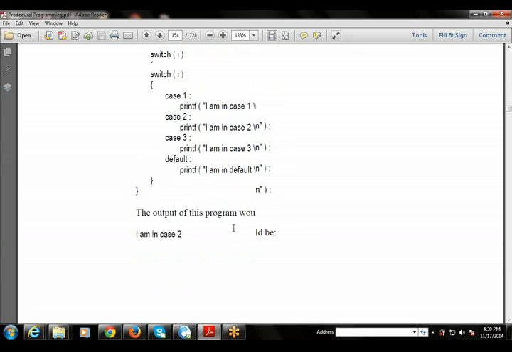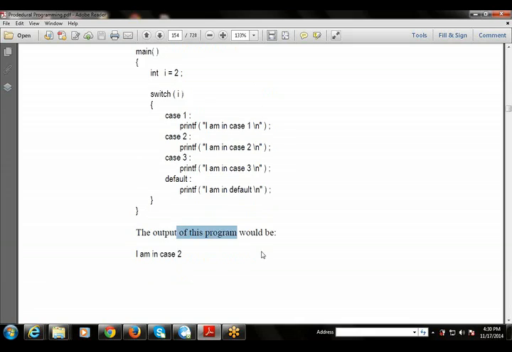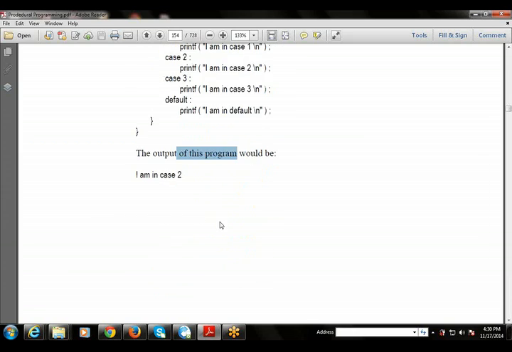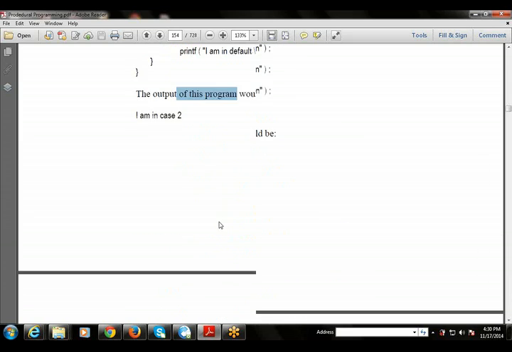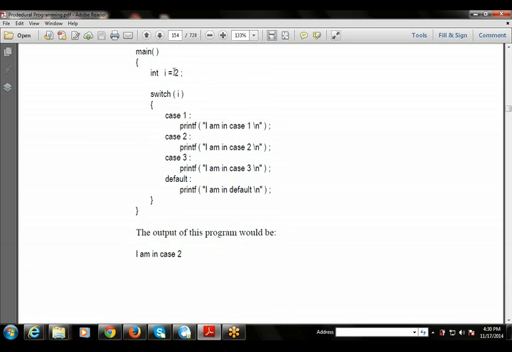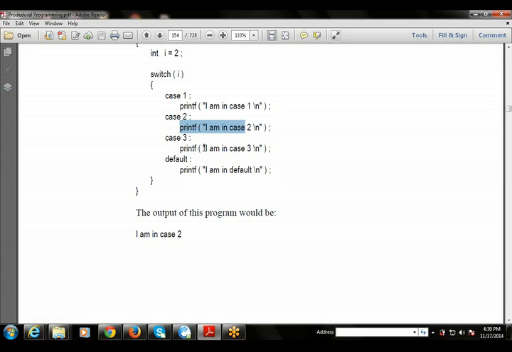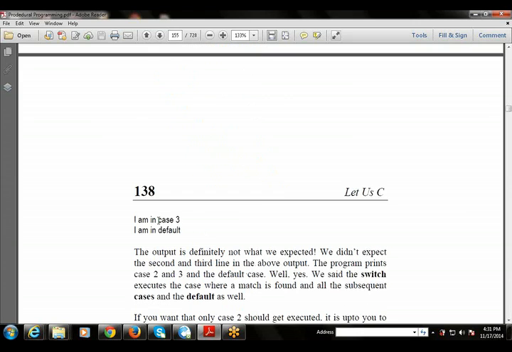The output is "I am in case 2". Why is the output "I am in case 2"? Because it is int i equals 2, so it matches with the 2, and it prints "I am in case 2". Then it also prints "I am in case 3" and "I am in default". Why? Because it follows case 2. So for a matching case, all the statements following that case will also be executed. This is the result.